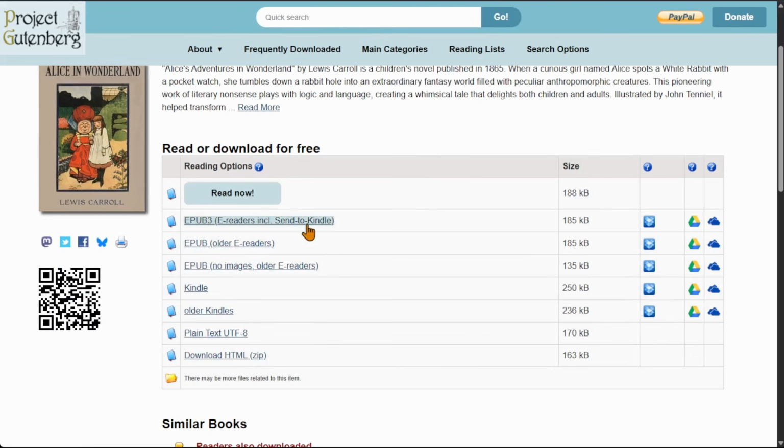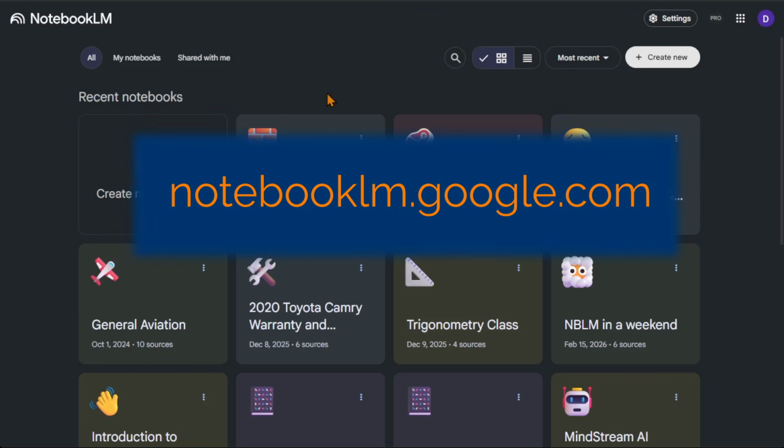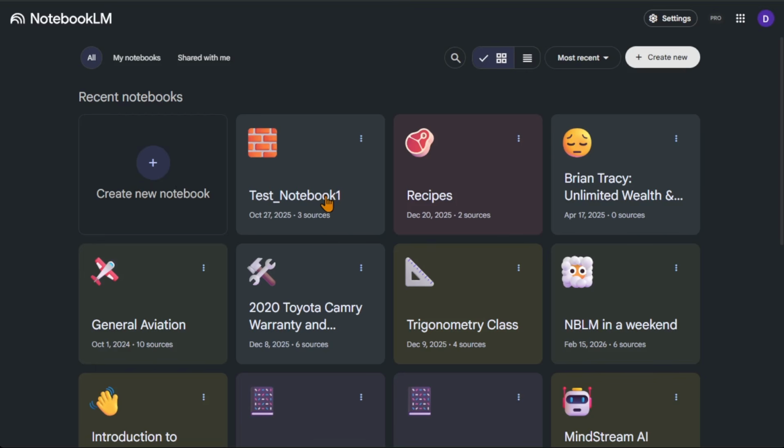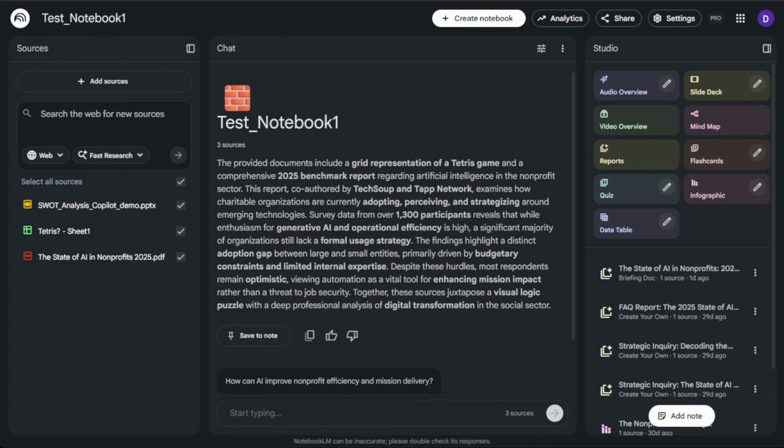So I got this file. And if you want to get here, it's notebooklm.google.com. And then this is your home page. You either create a new notebook or you go into an existing one. I just have my test notebook here. So let me go back in here and then I will take that EPUB.